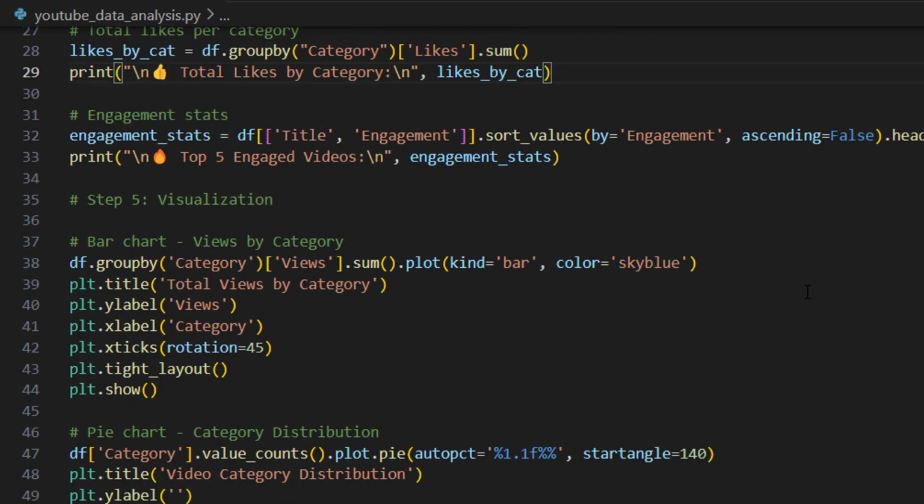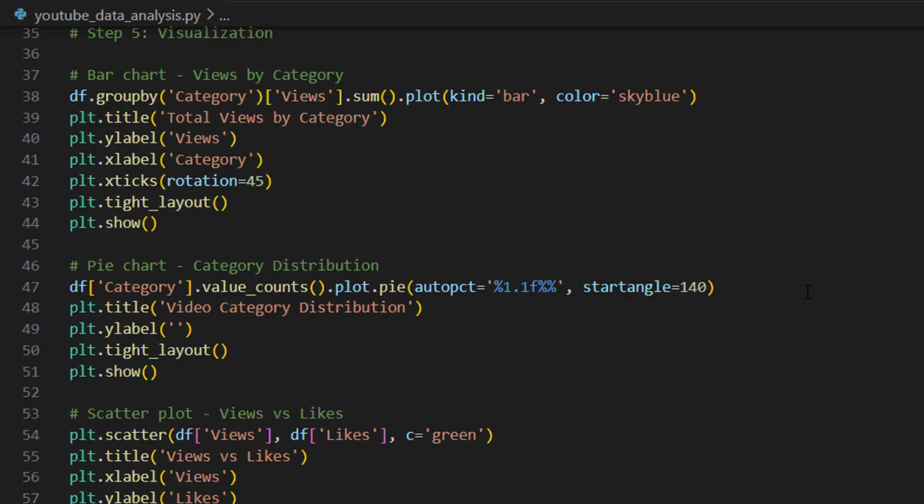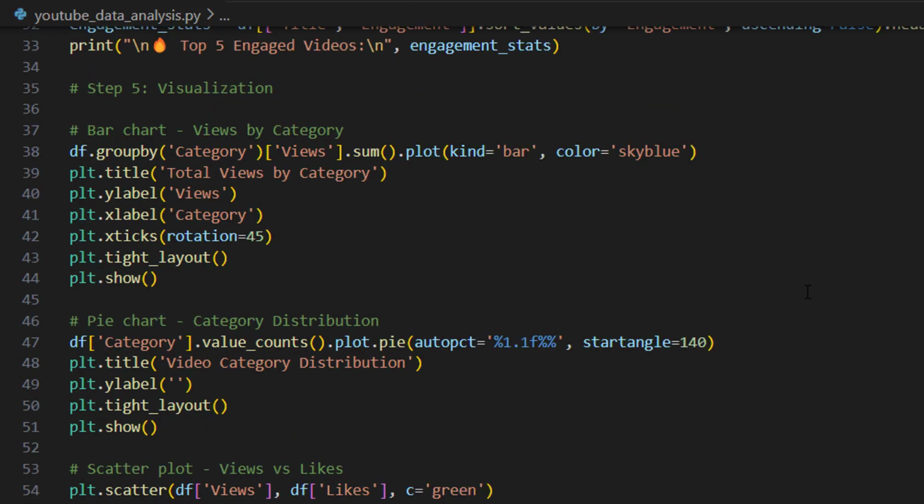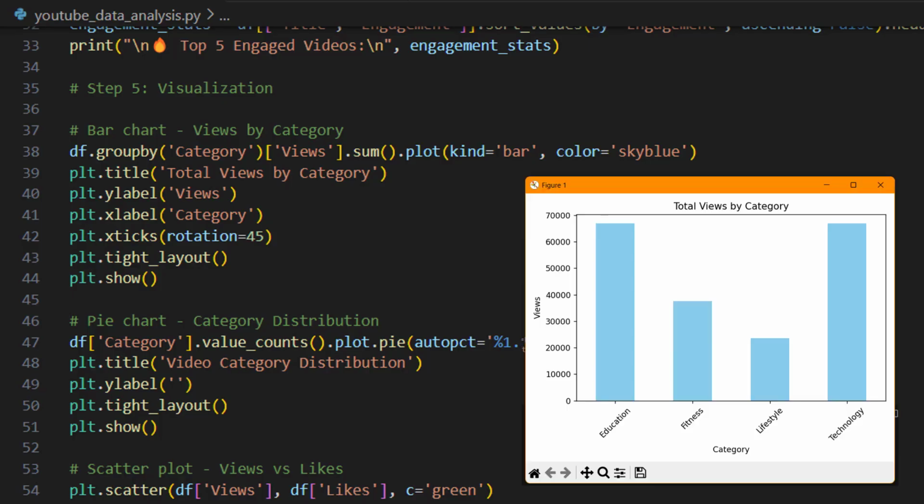Step 5. After doing all this analysis, what are we going to do? We are going to visualize it. So now let's make the data come alive with charts. First, bar chart, views by category. So df.groupby category views. Again, you know, right? We are grouping by category. What value are we taking? Views. And we are summing it up.